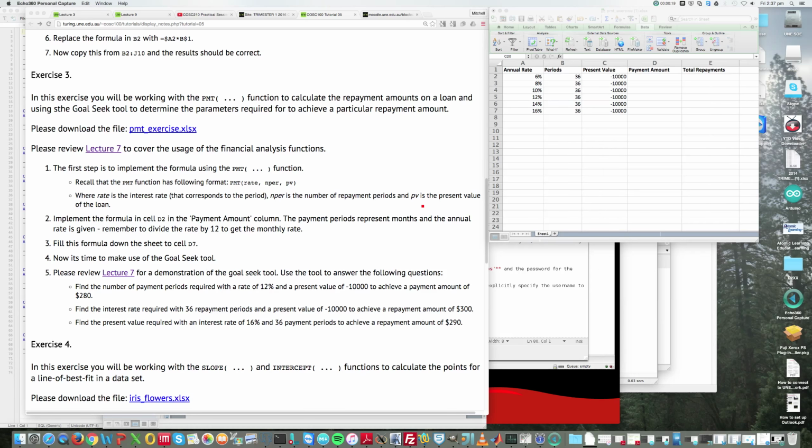So we're going to start by looking at the payment exercise Excel spreadsheet, which I've got downloaded, and up here on the right hand side we can see that this has columns for the annual interest rate, the payment periods, and the present value of our loan. Our payment periods are all 36 months, our present value of our loan is all minus $10,000, and we've got an interest rate ranging from 6 to 16%.